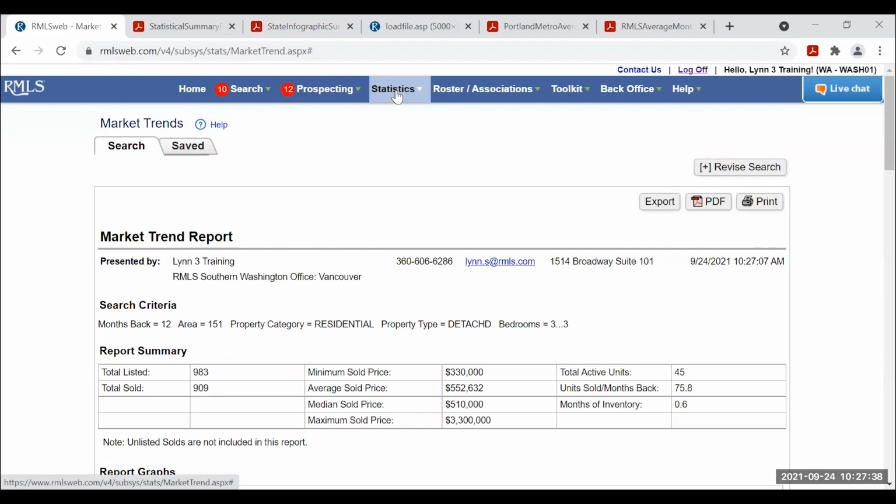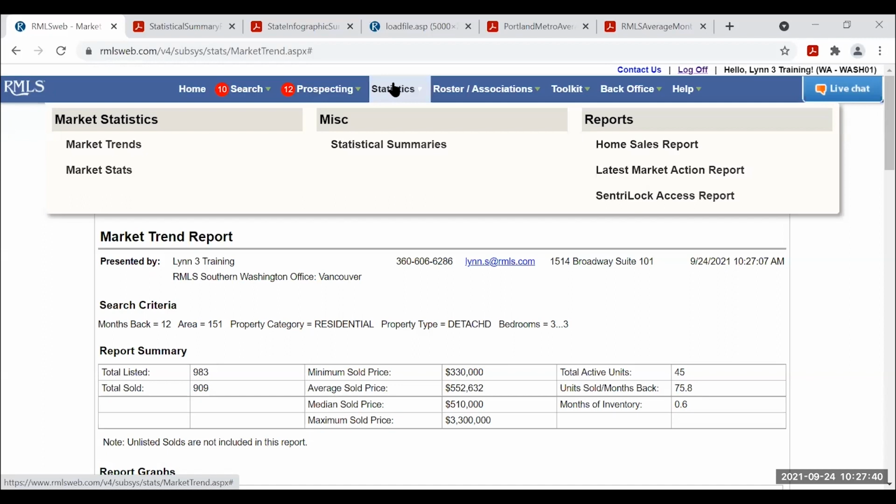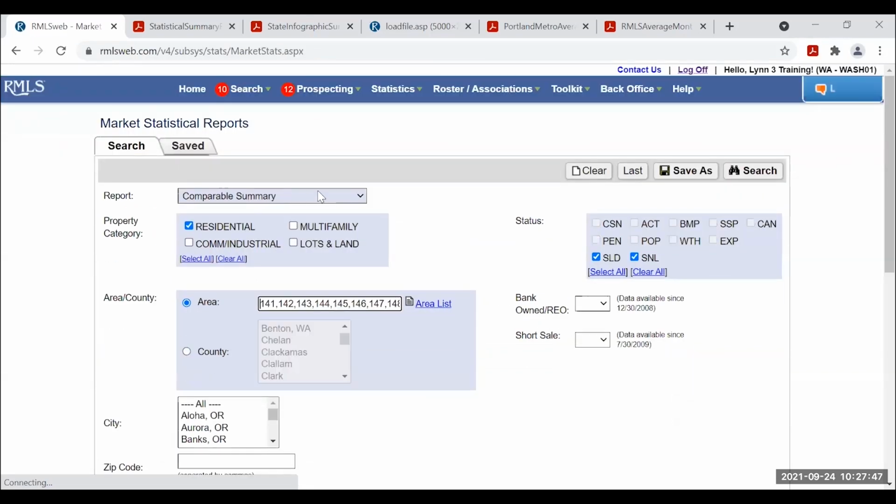Okay, and then under statistics, the next thing we want to talk about is market stats. So market stats actually has 4 different reports. I'm going to start with the comp summary report. I think that's the one probably you would actually use more often than the others. I'll show you the others. But comp summary, this would be a really quick way to do a super fast CMA, little market analysis.